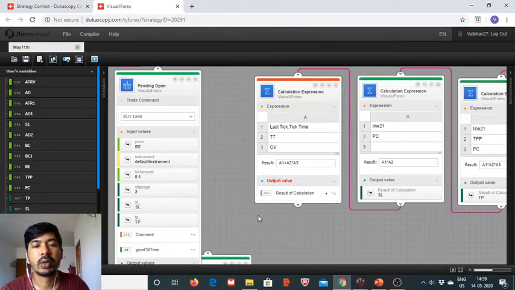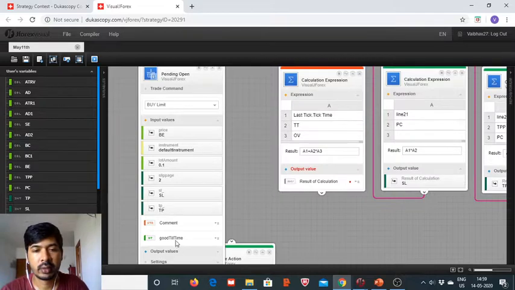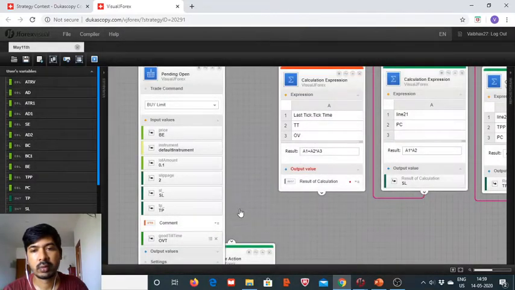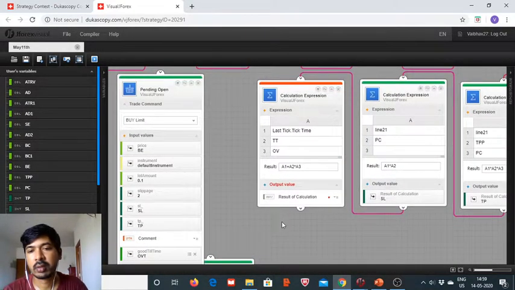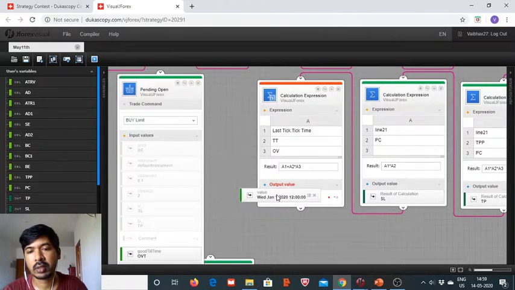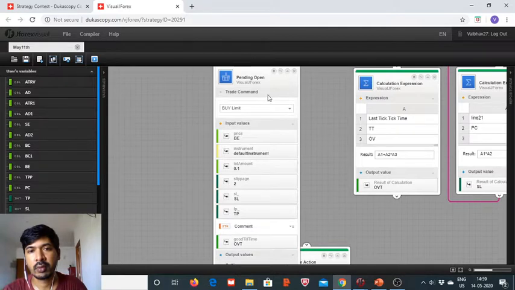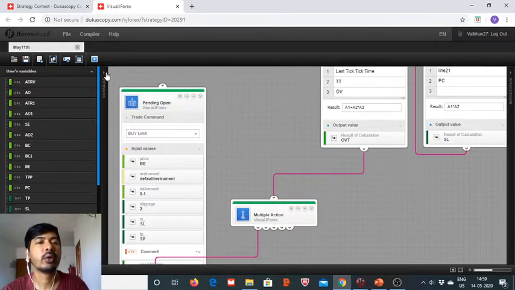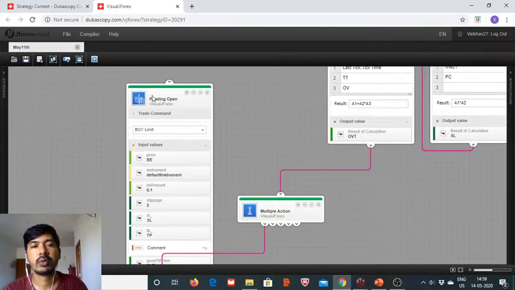We need to do the type conversion. Here, go till time. We can name it as order validated time, type is date and time. Okay, so we got this placed here. So it is almost done. For the time being, we can connect this flow here. It is looking good to me.